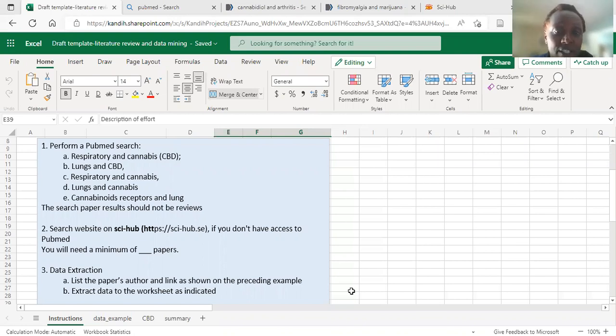So the first thing you will receive is an Excel worksheet or a data mining worksheet. This is a workbook, and in this workbook there will be four different worksheets. In the first worksheet are instructions, which read: perform a PubMed search. And then there are search terms that you will use to perform the search. The search paper results should not be reviews, and I'll demonstrate that.